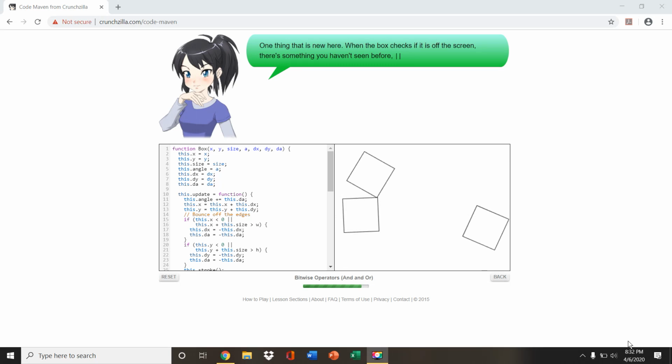So let's continue with our Code Maven tutorials. This is where we left off last time, and we have the spinning boxes. And this is the beauty of using objects, because with objects, you can just keep repeatedly using the code.